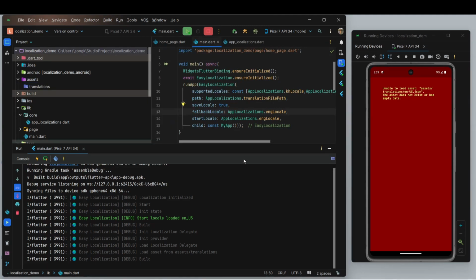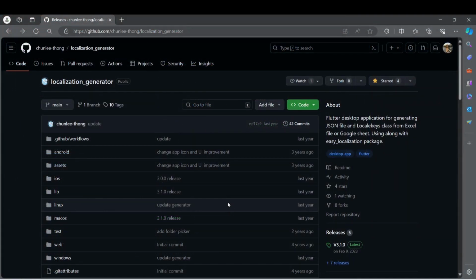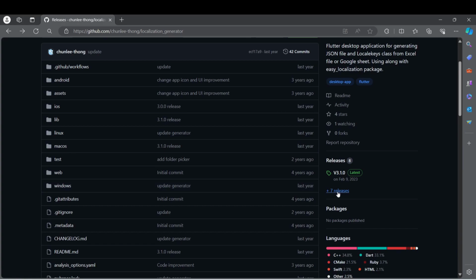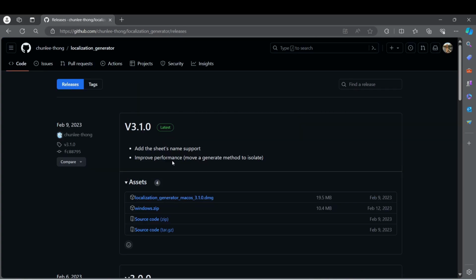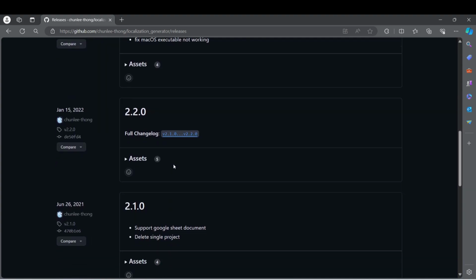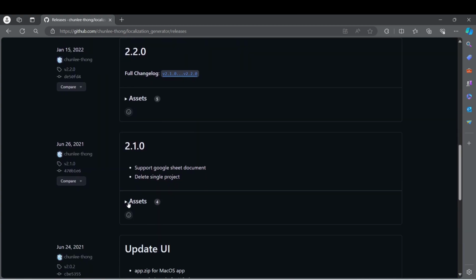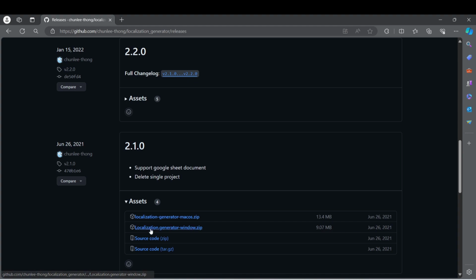Now it's time to set up the translation file and the localization generator application. First, we need to download the generator application. I put the link in the description below. When you click the link below, you will navigate to this page in the browser. So just scroll down a little bit and click on Releases. For me, I always use version 2.1 and I like this version. So just click download on it.